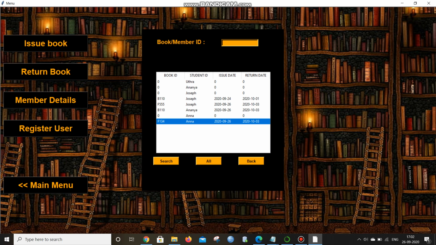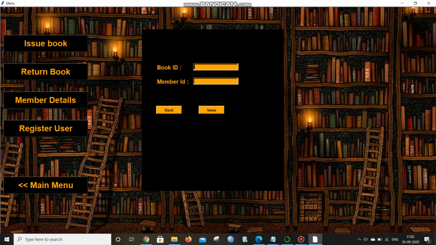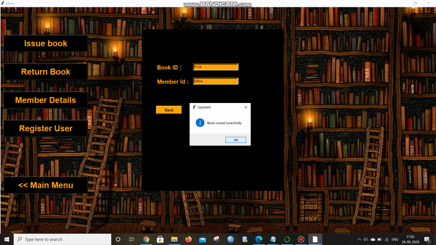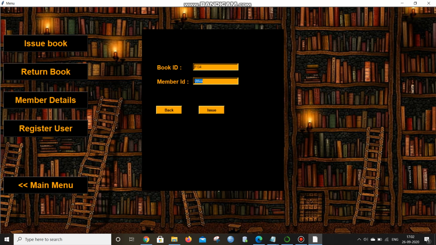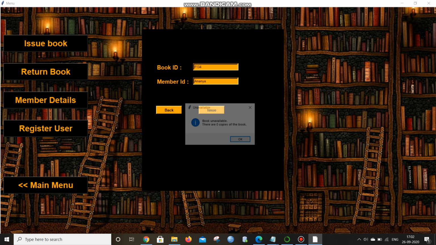Here is the record. Now I'll check whether this book, F134, can be issued by some other member or not. Successful. Another member wants to issue the same book. No. Why not? Because for this book, only two copies were available in the library.